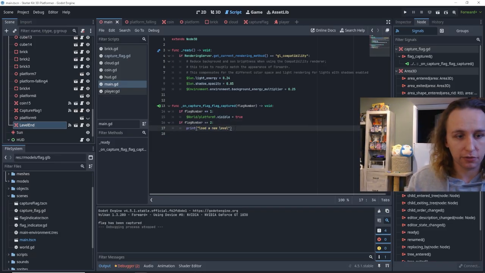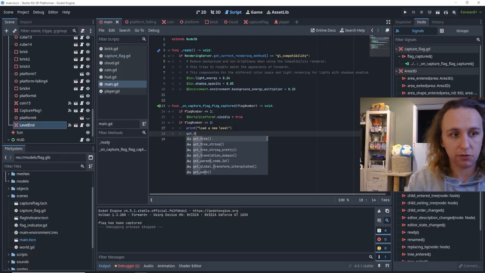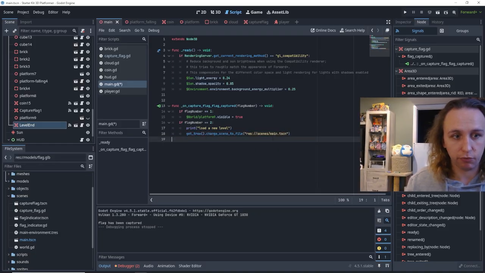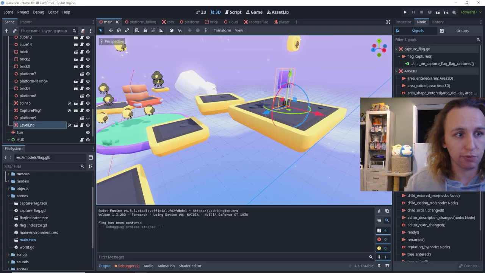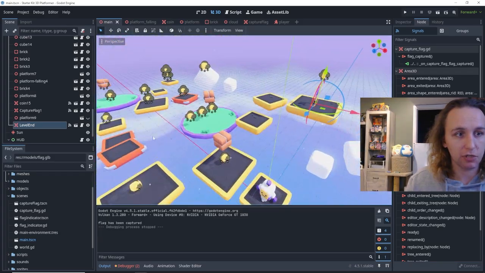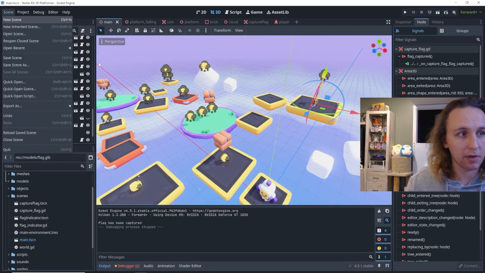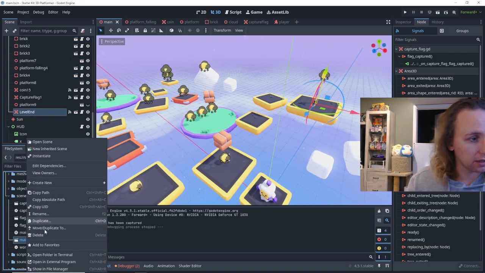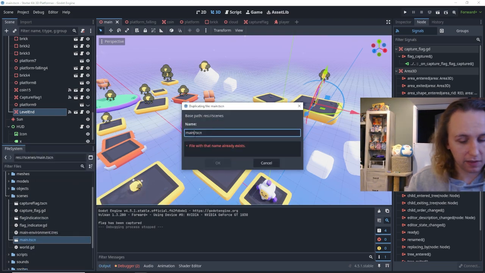Just for the tutorial's sake, it's a very simple line of code here. So you just need to call get_tree().change_scene_to_file, and in this case we're just going to reload the main scene. But essentially what you would do is you would make a new scene. So let's say for example we duplicate this scene, and then we can call it level 2 scene.